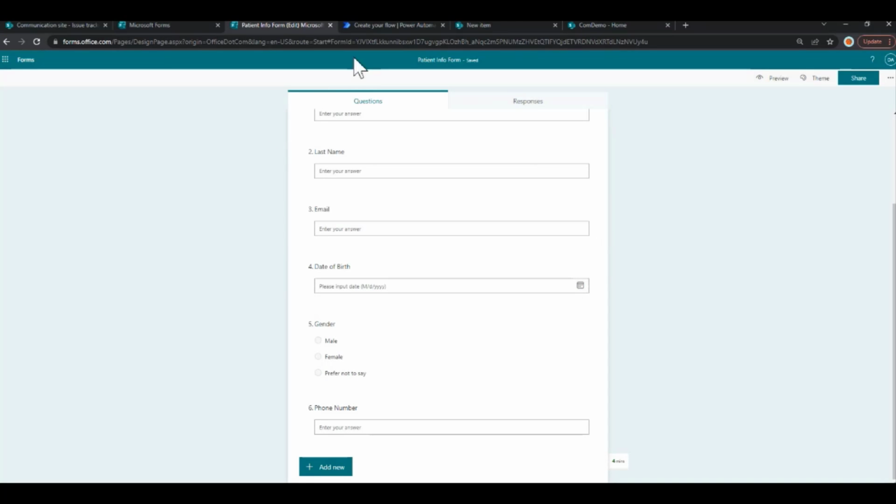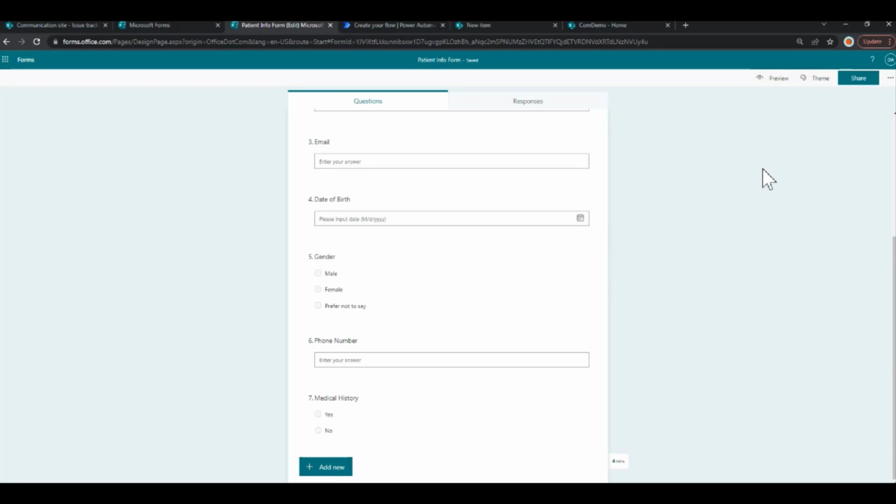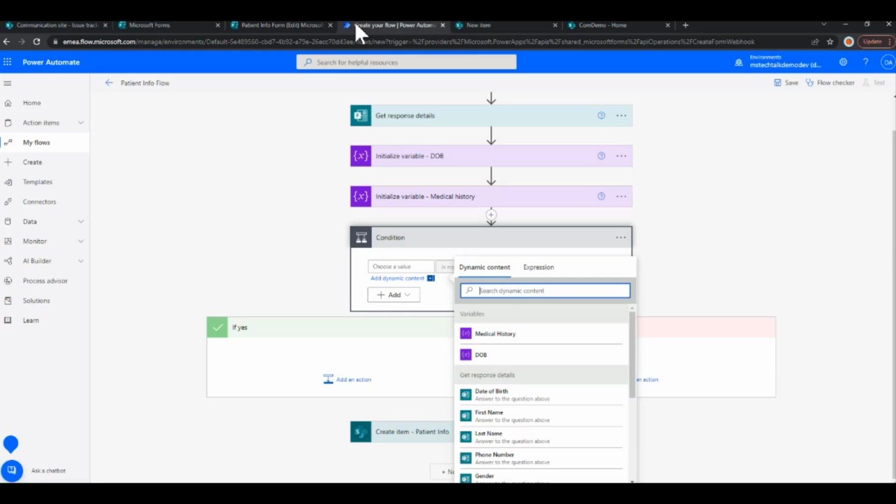Oh, I haven't added the field here. Sorry, guys. I think we have mistakenly deleted that field. Add new choice. Choice, medical history. Yes, no. I added that yes and no, and saved the form. The form is saved, and if I save my changes here again, we'll come back.